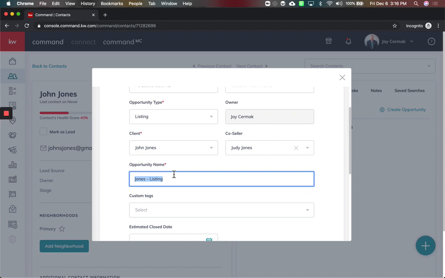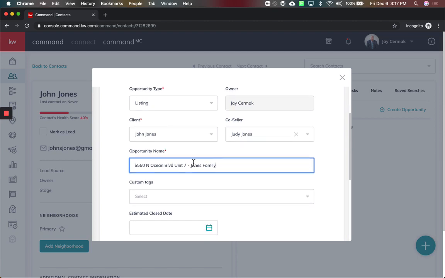You do not need the city and state because they might buy more than one property, and this will help them identify which house or which property it is. So I'm going to put in here 5550 North Ocean Boulevard, Unit 7, Dash Jones Family. That's the way I'm going to name it. You can name it however you want, but ideally we would like the address here.